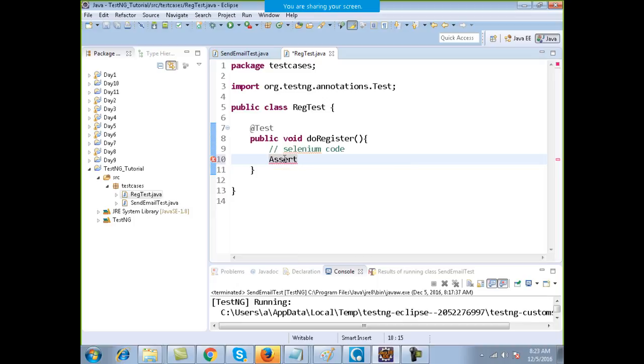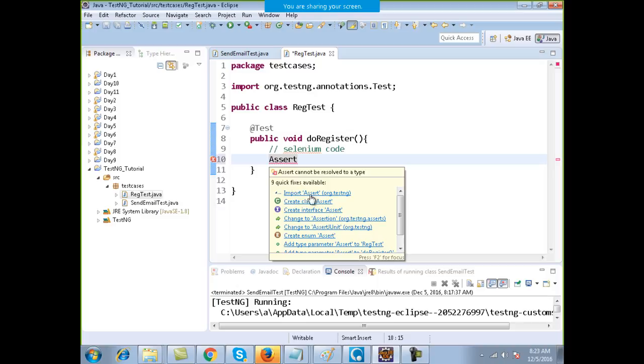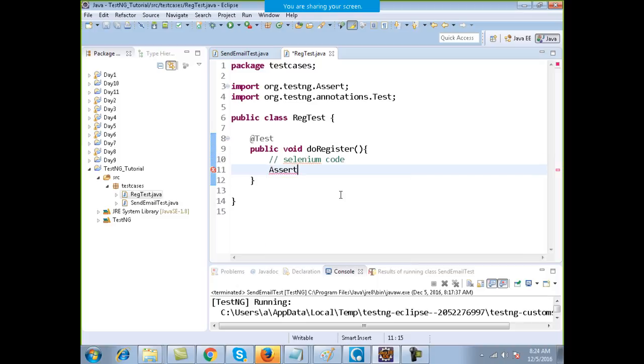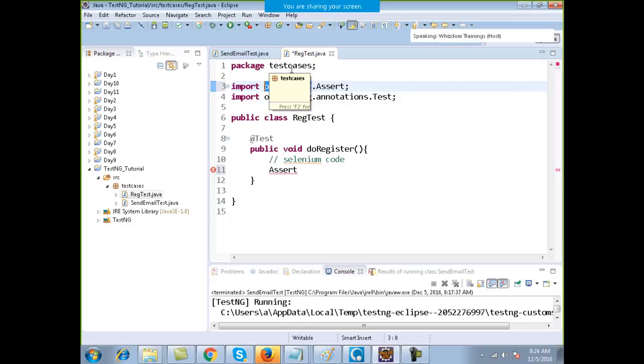If you move the mouse over this error, you will get the option to import Assert from org.testng. You import this and make sure you import it from the org.testng package. You don't import it from JUnit packages. At times people import it from JUnit and that causes a problem. So out here, you have to import it from org.testng.